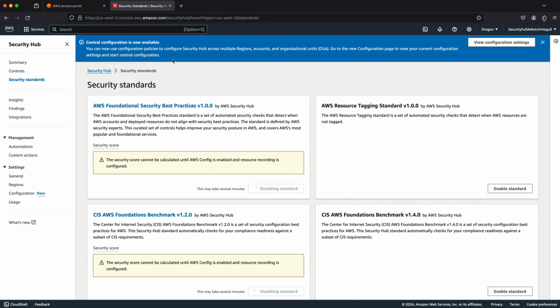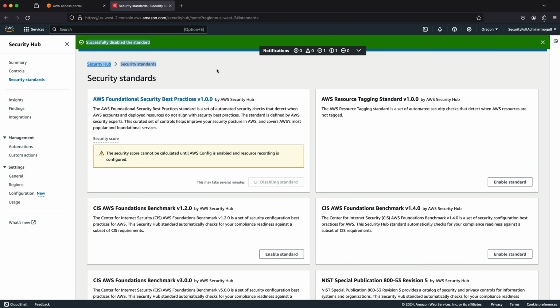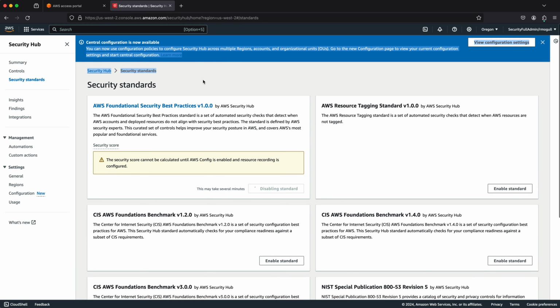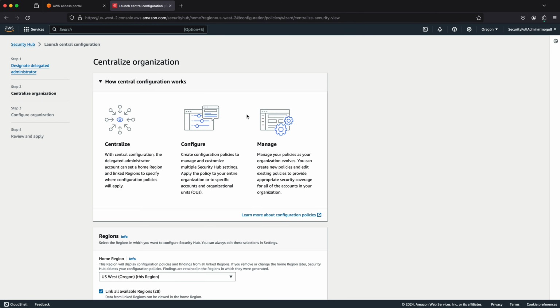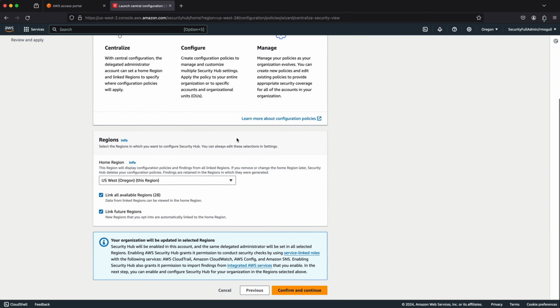Now, we want to configure Security Hub across multiple regions and accounts. And that's what this warning up here at the top is. So we're going to go to our configuration. And we want to switch to enable central configuration. So this is going to centralize all of it in a home region, which we're going to set. We can do all of our policies in one place, and we can manage everything in one place.